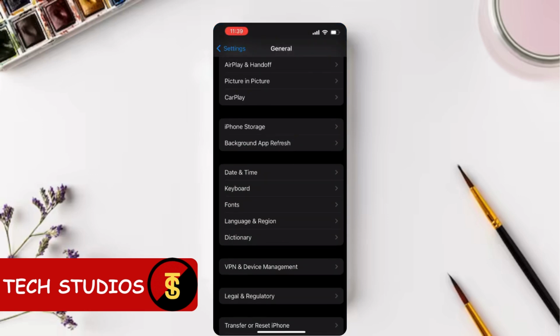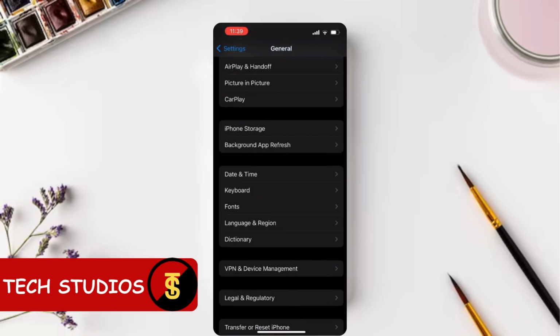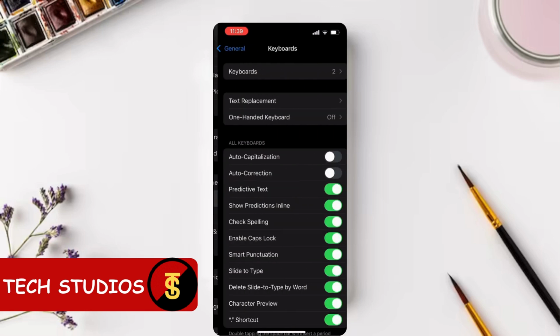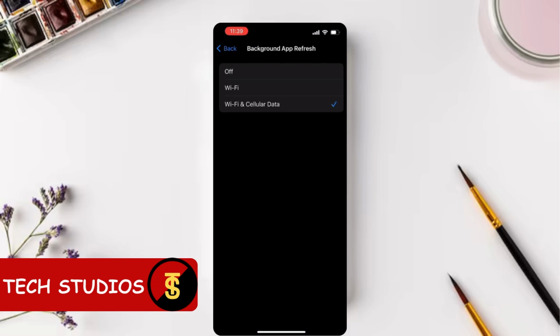The other way is go through iPhone storage and delete the unused apps. This might help you to solve this problem. Then check for background app refresh as well. Turn it off.